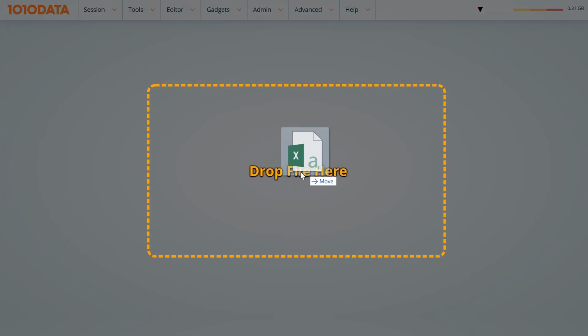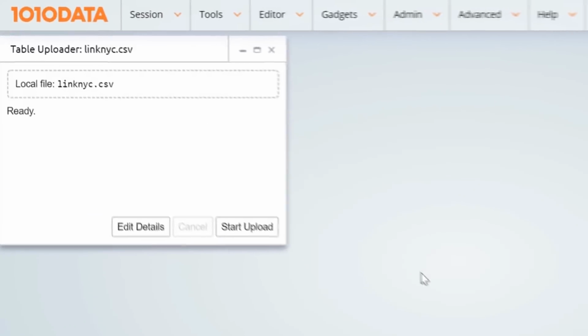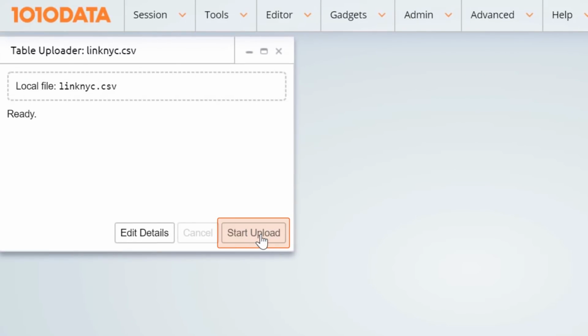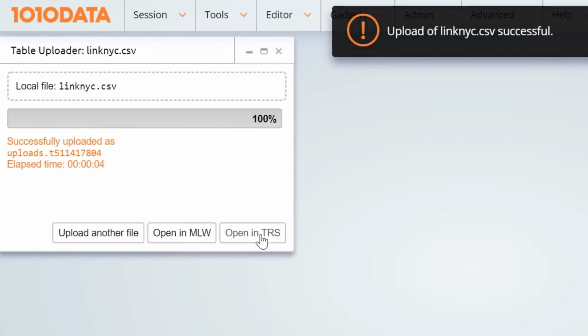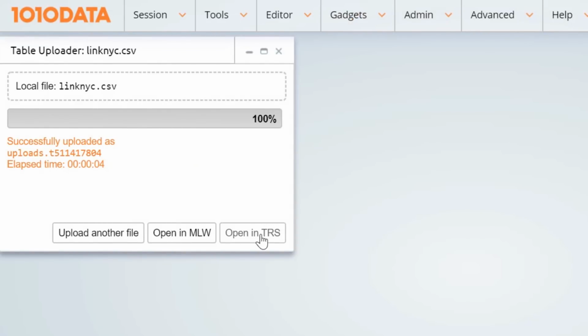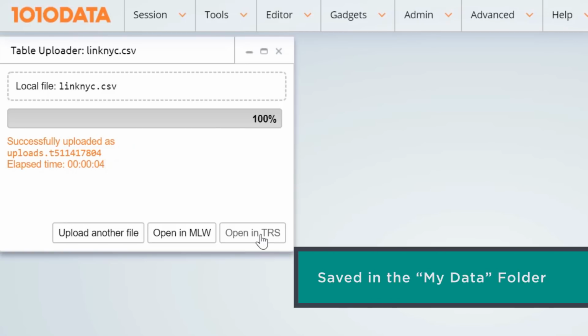Drag and drop your file into 1010 Data's GUI. Click Start Upload and our AutoSpec tool does the rest. The tool automatically interprets the structure of the file and configures it for you. Once the file is uploaded, your table is saved in your My Data folder and is ready for analysis.